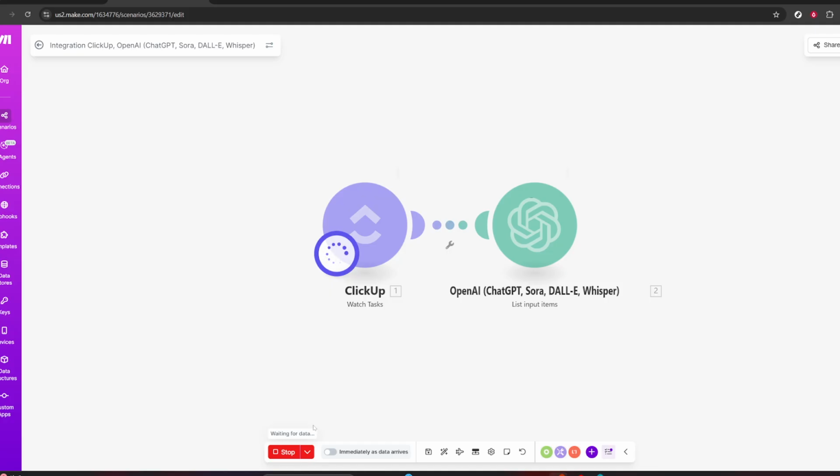That's the core connection. ClickUp events are captured by a webhook and handed off to ChatGPT through the OpenAI module. From here, you can refine the mapping to include titles, descriptions, assignees, or due dates, and later expand the scenario with prompts or downstream actions based on your needs. When you're satisfied with the test, you can schedule the scenario to run automatically.